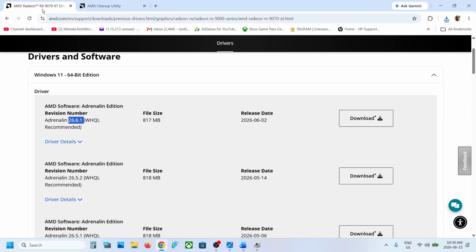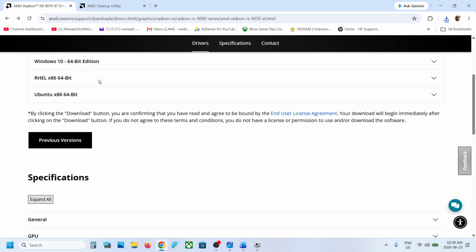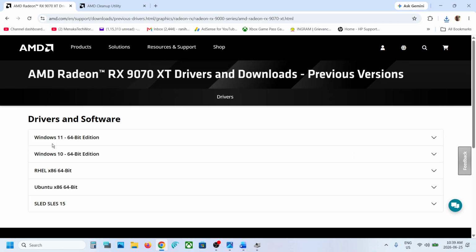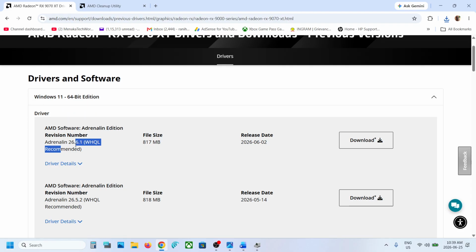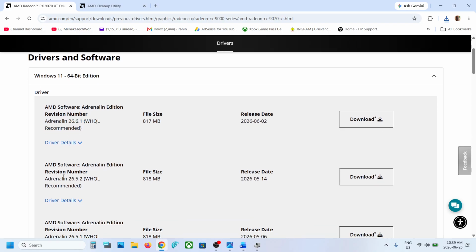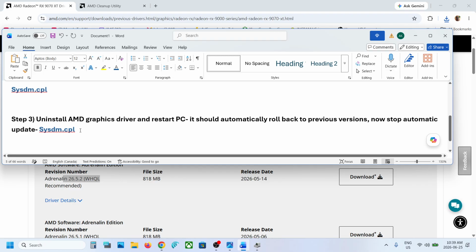Now for this, again, you have to go to the same website. You have to select your graphic card, go to previous versions, select your operating system, and then you can install 26.6.1 or maybe an older version. Download it, install it, restart your PC, and then check. And if it is still not working, you can uninstall the AMD graphic card driver and then restart your PC.